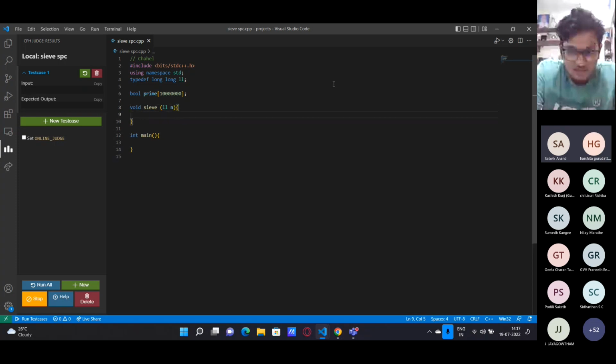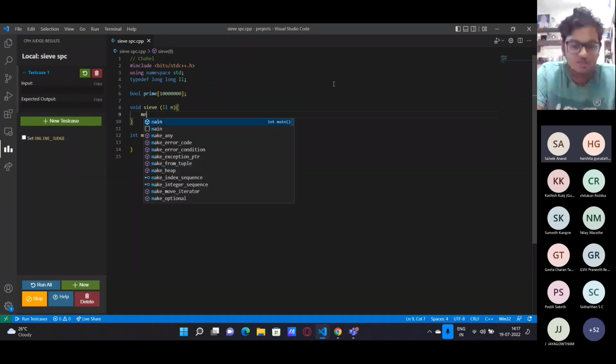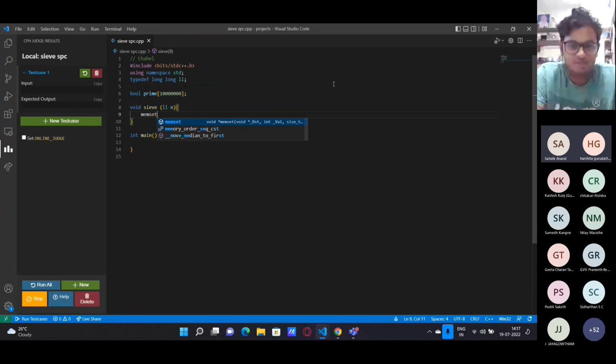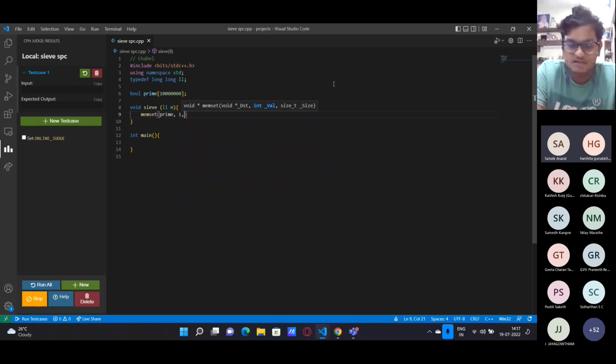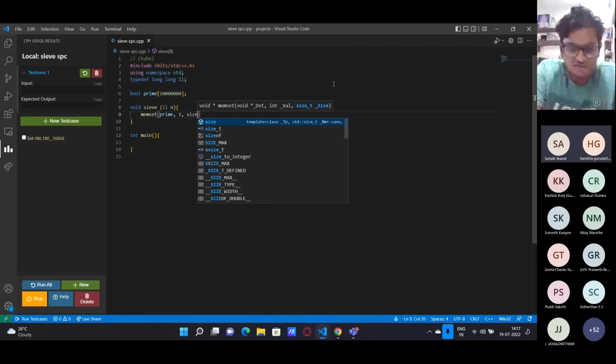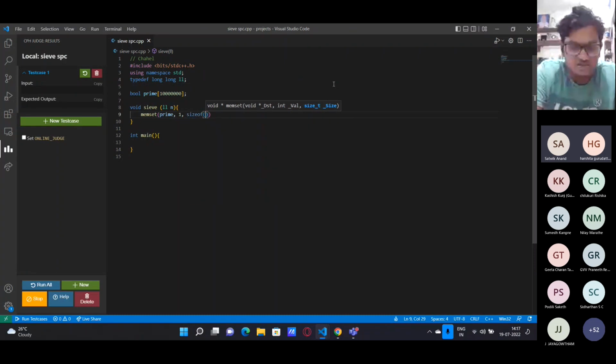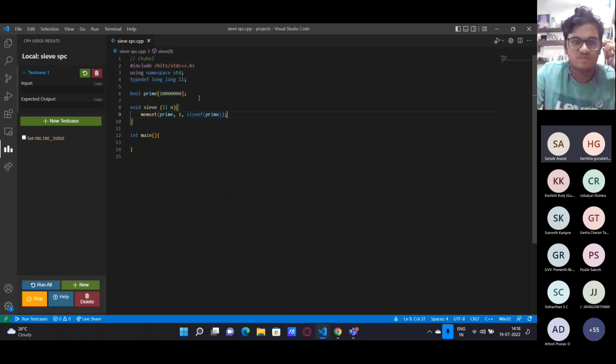Now I want to teach you an interesting function that wouldn't have been covered before, which is memset. This memset function initializes the same value to all the bits of the data. For example, in this case, I wanted to initialize all the values of prime as 1.